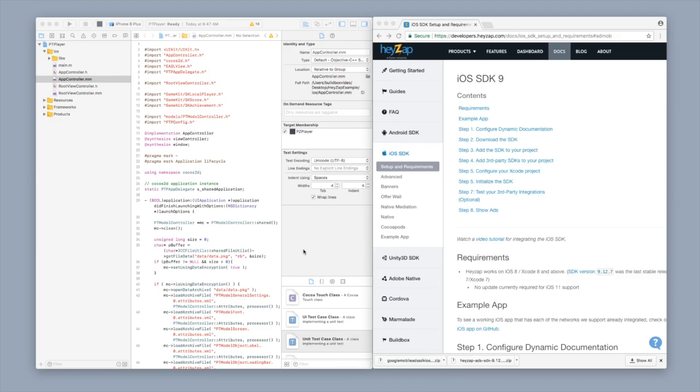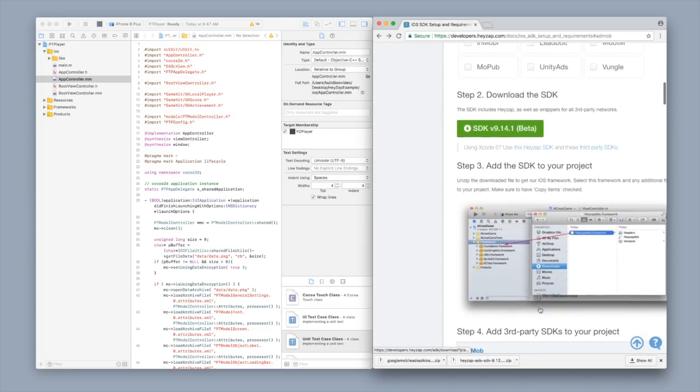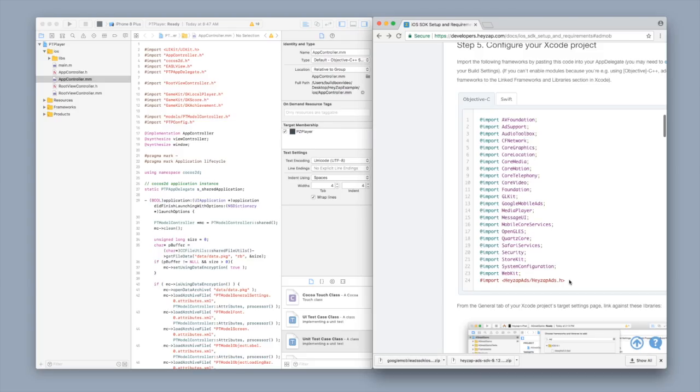Okay, so I brought out 2 windows now. I shrunk Xcode down over here on the left, and I brought up my HeyZap mediation window over here on the right because now we're going to start taking some things from this page and putting them over here. So I'm going to scroll down over here on the right, and one of the things that we need to do is import all of these frameworks. And so we're going to copy all of these.